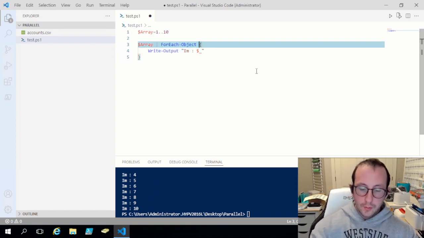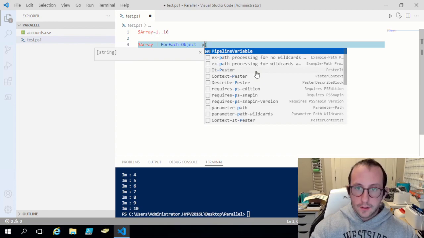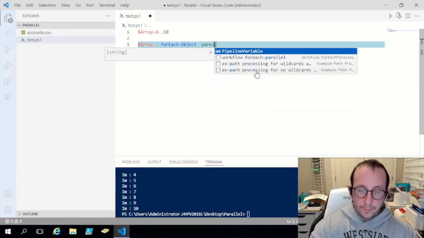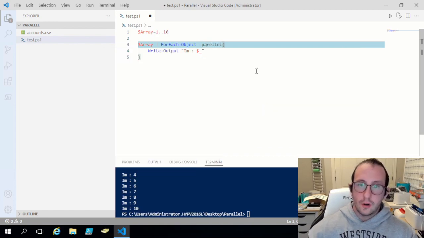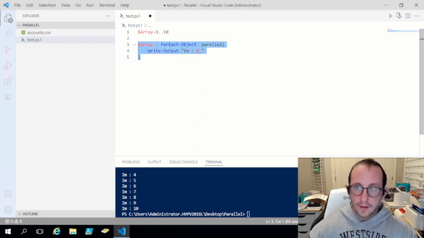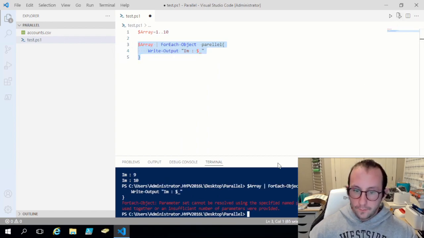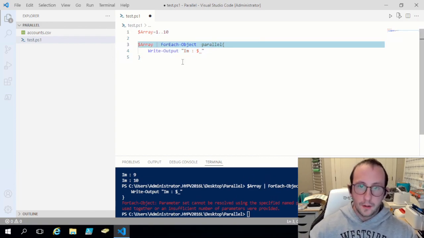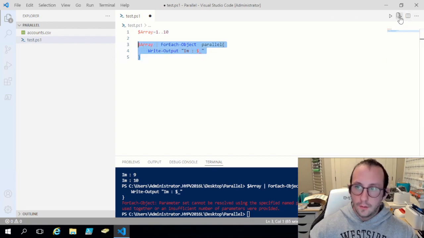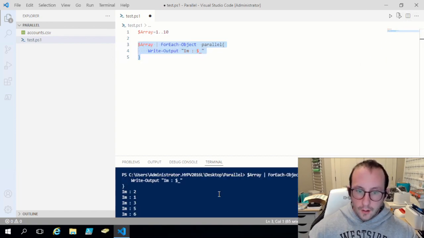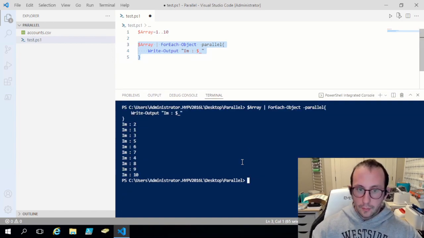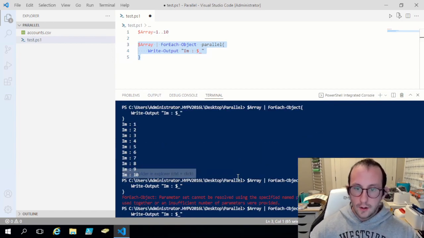Now what we can do is add, at this point, our parameter, which is just called -Parallel. And then if we run this again, it would help if I spelled it correctly. So there we are. Now I'm just going to expand this out a little bit just because this is one of the first main points.